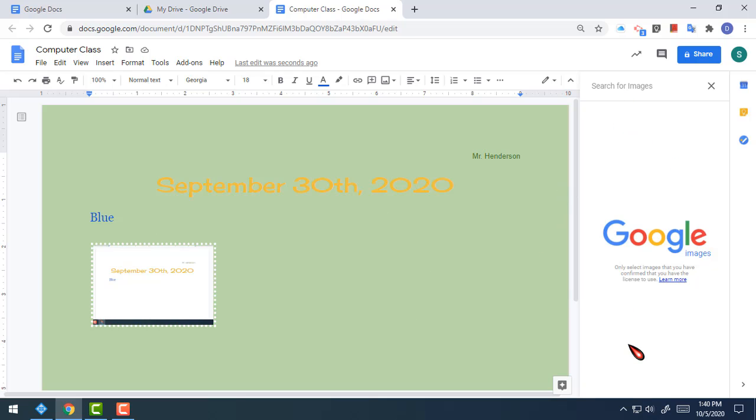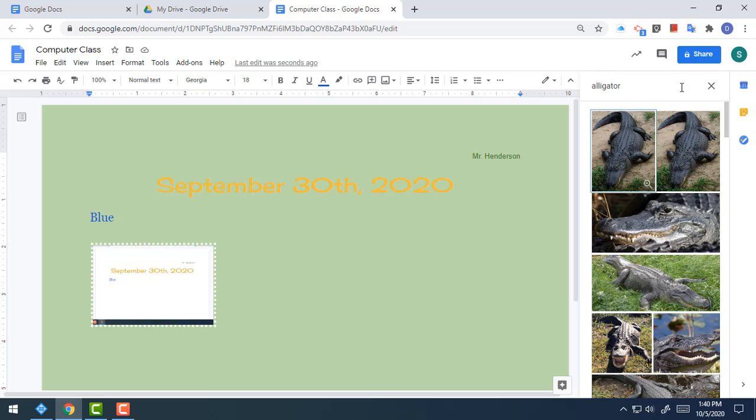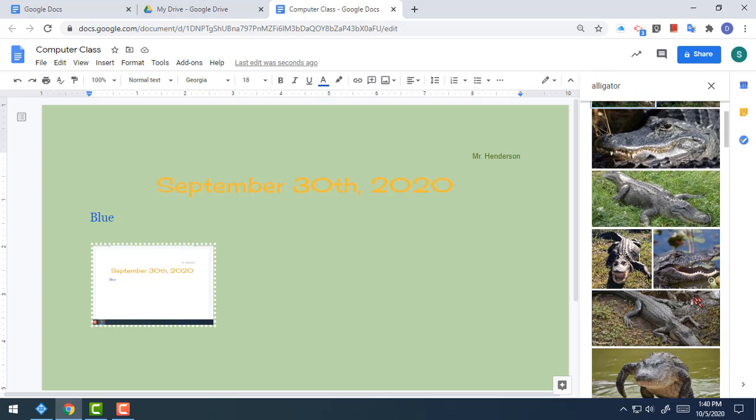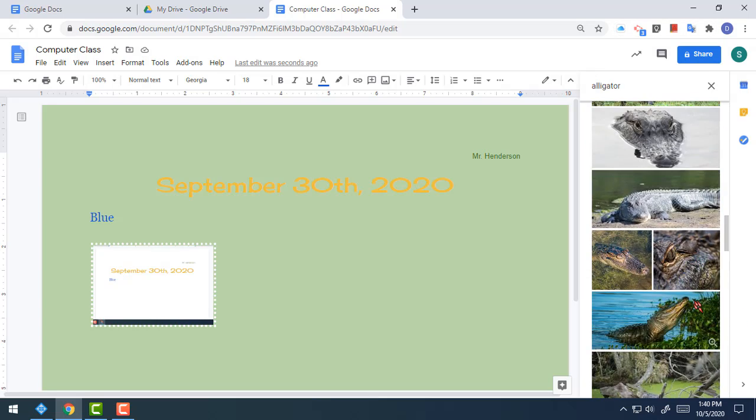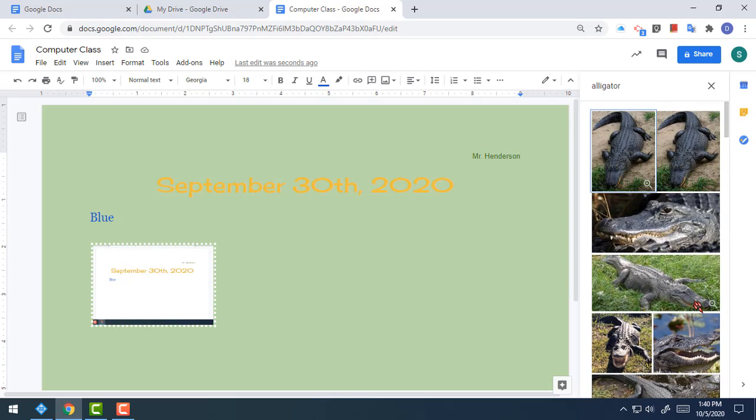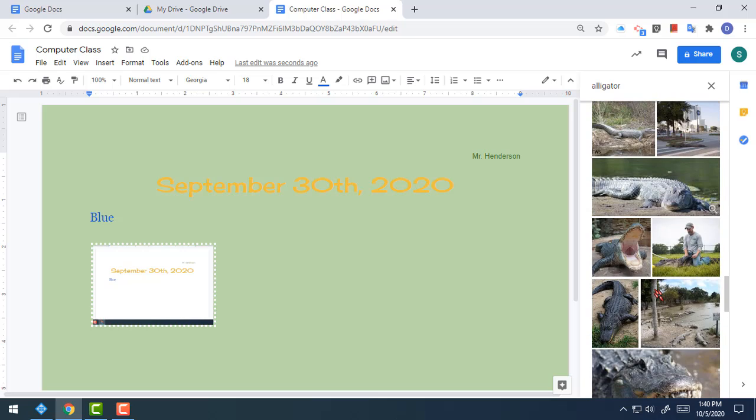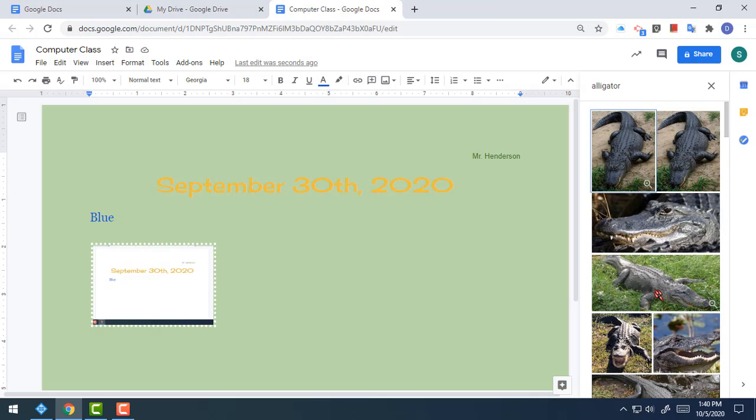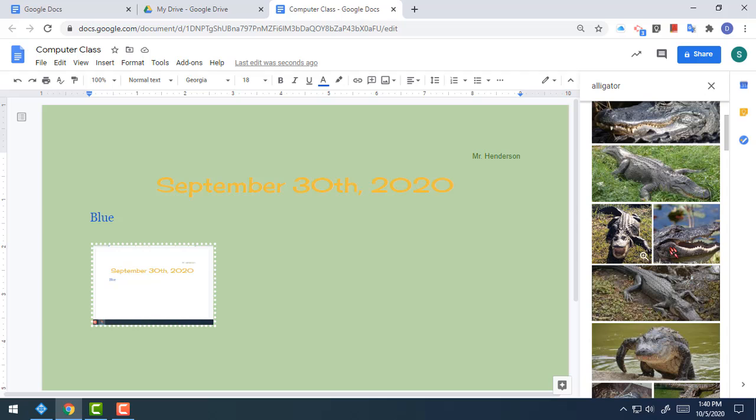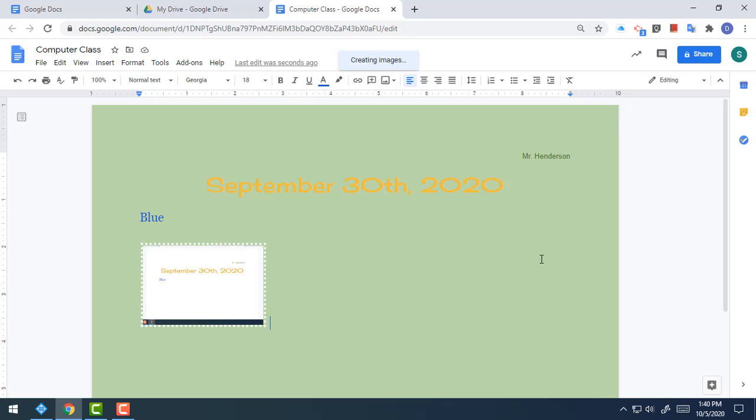So I want to pick an animal, and if you want to do a different animal, that's fine, but for me, I like alligators. So I'm going to type in alligator. Press enter in this box that came up on the side, and it just gave me a bunch of pictures of alligators. Some of them are real photographs, some of them are clip art or more cartoon versions, but I can look through, not take too long, pick one that I like, and I like this guy right here. Click on him one time and press insert.